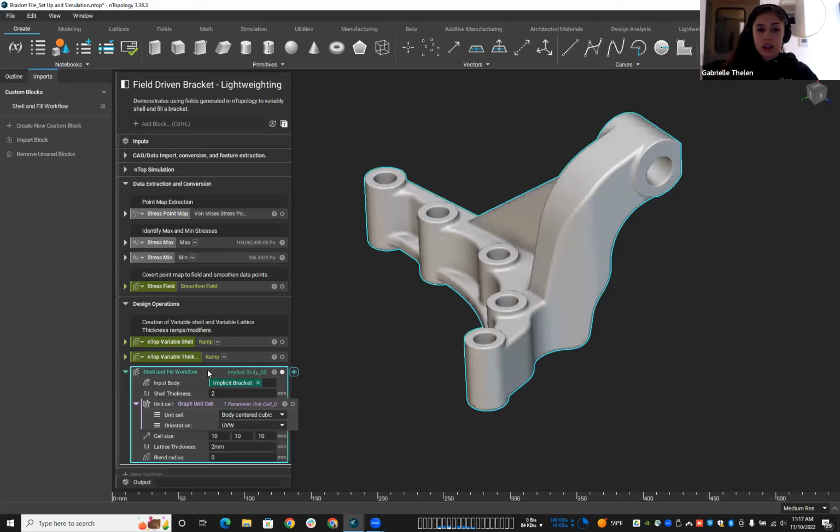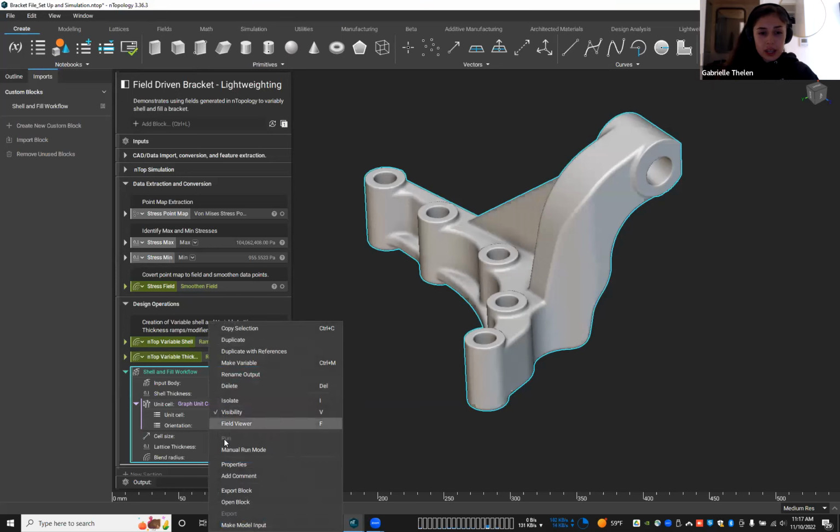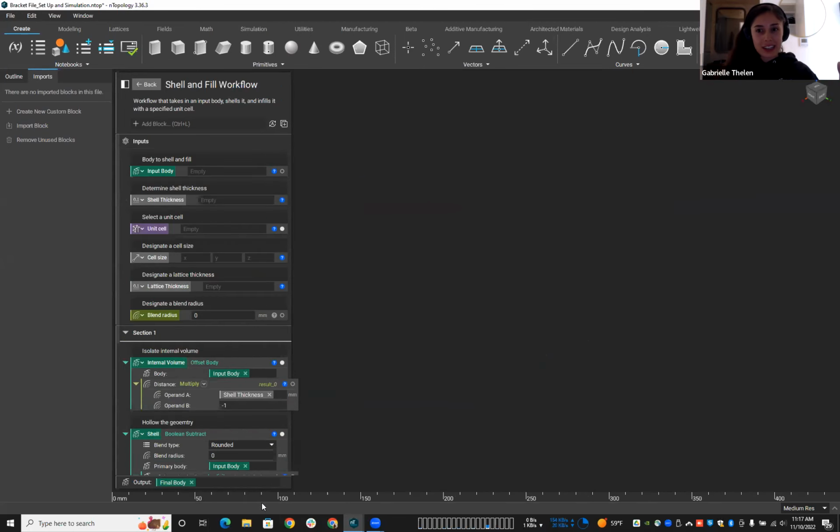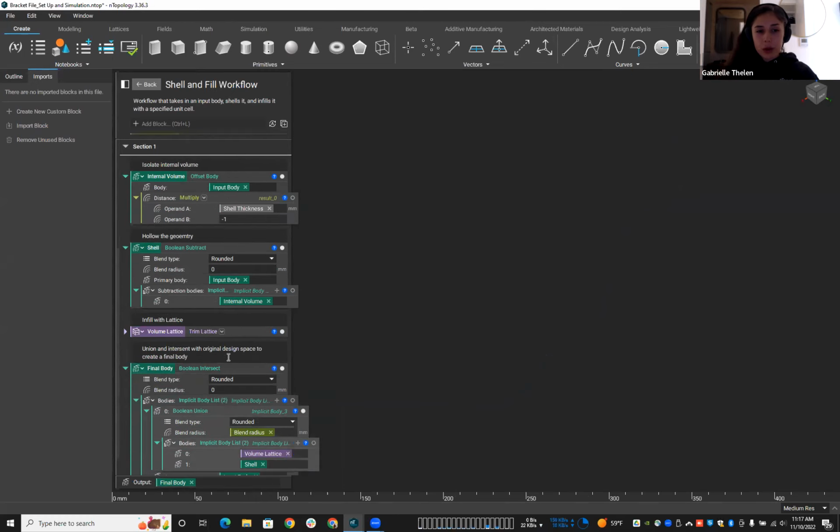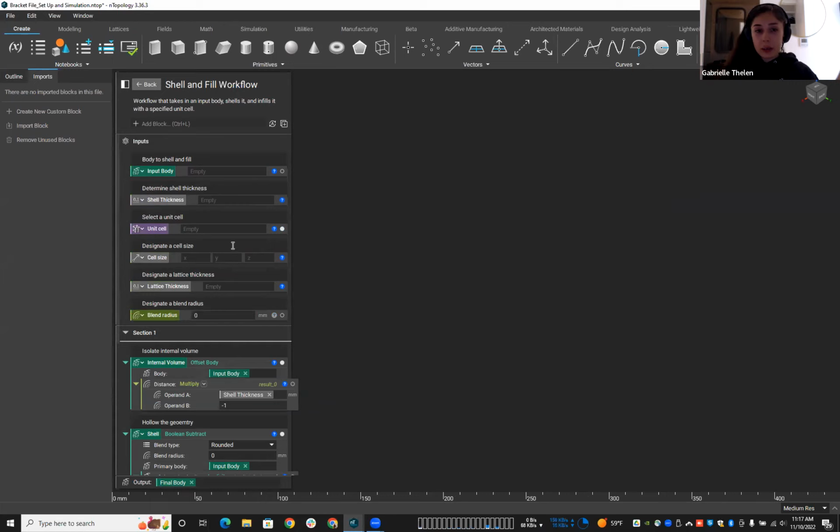I can select my custom block, right click and open block. What this will allow me to do is open up the hood of this block and see what it contains. I can now see my inputs that I designated, my workflow, and my output. And now I can quickly start making edits.